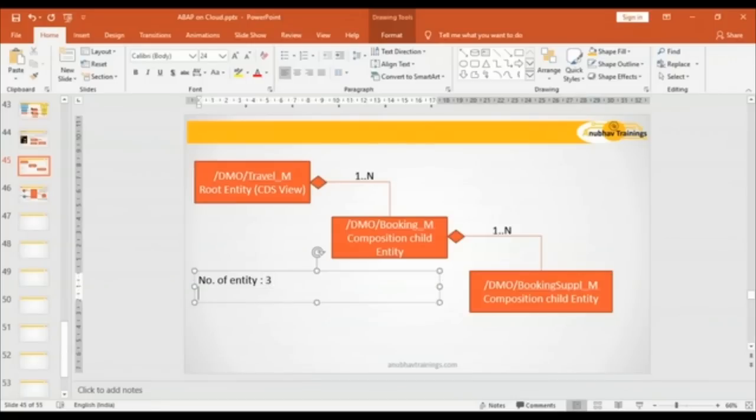There are three entities. How many business objects do they have? How many business objects do we have here? Perfect answer. Ramana has got the fastest and perfect answer. It's one business object. All of these entities combined are one business object in RESTful ABAP.